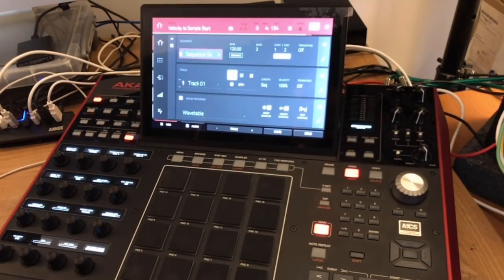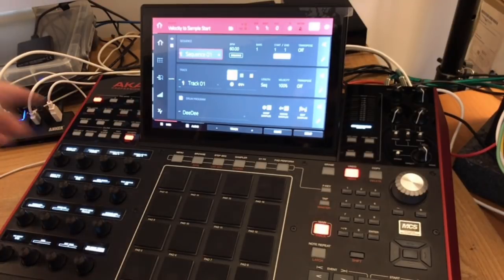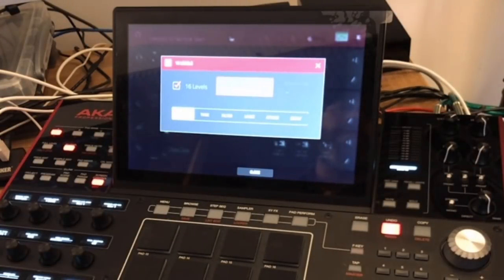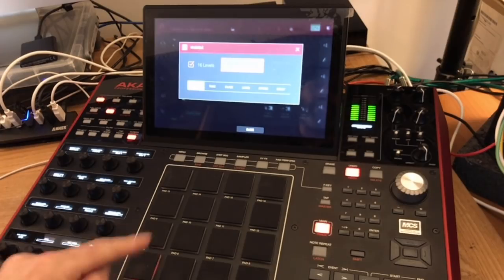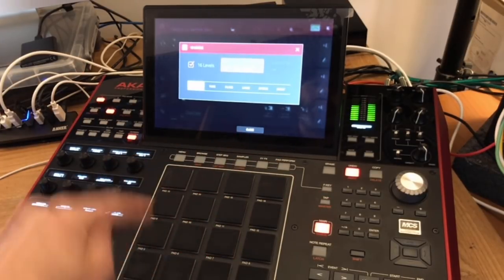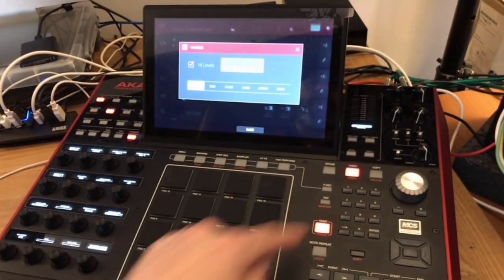Now the last thing that I want to touch on is how this can also be controlled with the 16 levels. So if we press 16 level, as you can see, one of our options is velocity. So we can just do exactly the same thing and trigger this sample from different start points on the pads. So it's essentially behaving just like a chop program, but we've not chopped it up at all. The sample is fully intact. We're just using the velocity to trigger it at different sample start points.